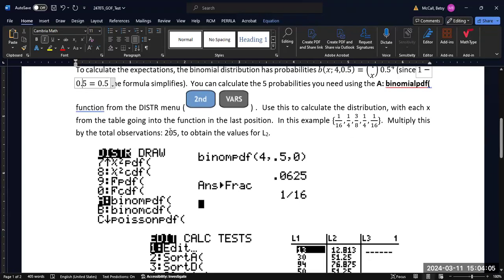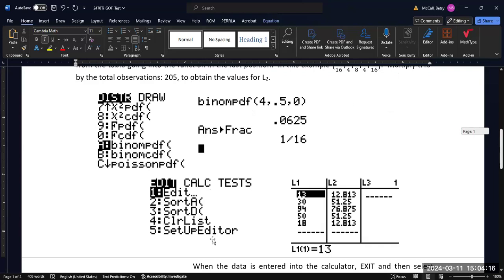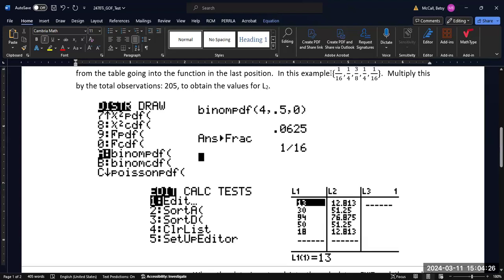And so in order to calculate the expected value, you would take each one of these probabilities and multiply by the total number of observations, which is 205. So in our lists menu, again, we would go to Stat, hit Edit, and then in List 2, we would take our probabilities, 1/16, 1/4, etc., and we would multiply them by 205.